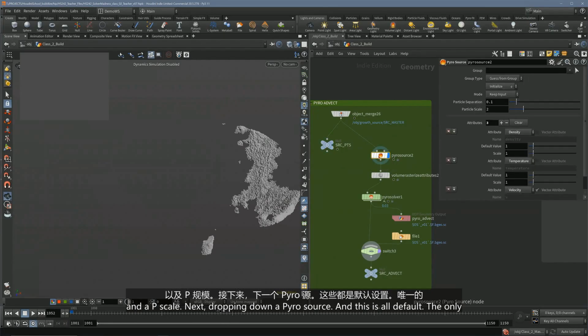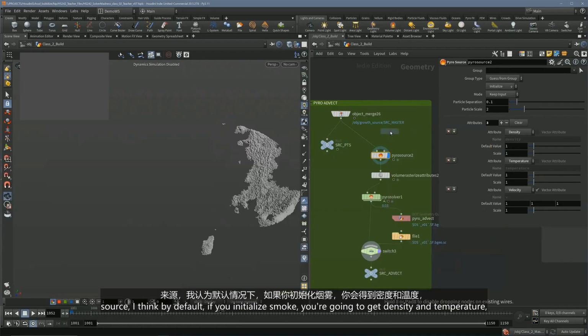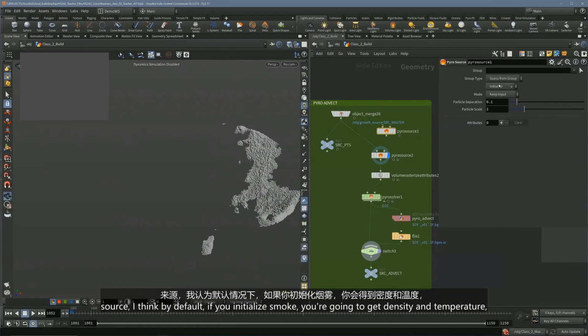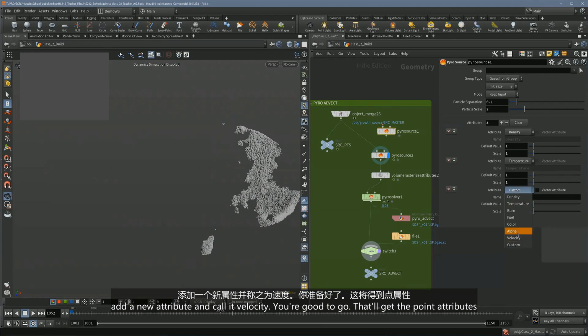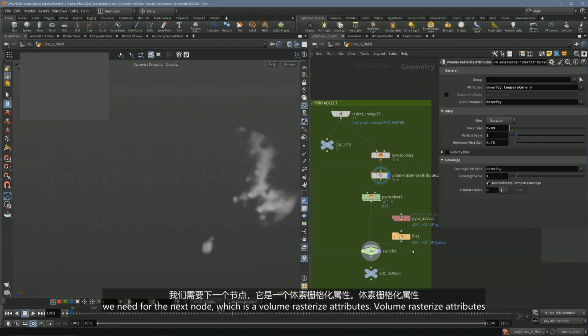Next, dropping down a pyro source. And this is all default. The only addition is that I've added a velocity attribute. If you dropped in a pyro source, I think by default, if you initialize smoke, you're going to get density and temperature. Add a new attribute and call it velocity, you're good to go. That'll get the point attributes we need for the next node, which is volume rasterized attributes.